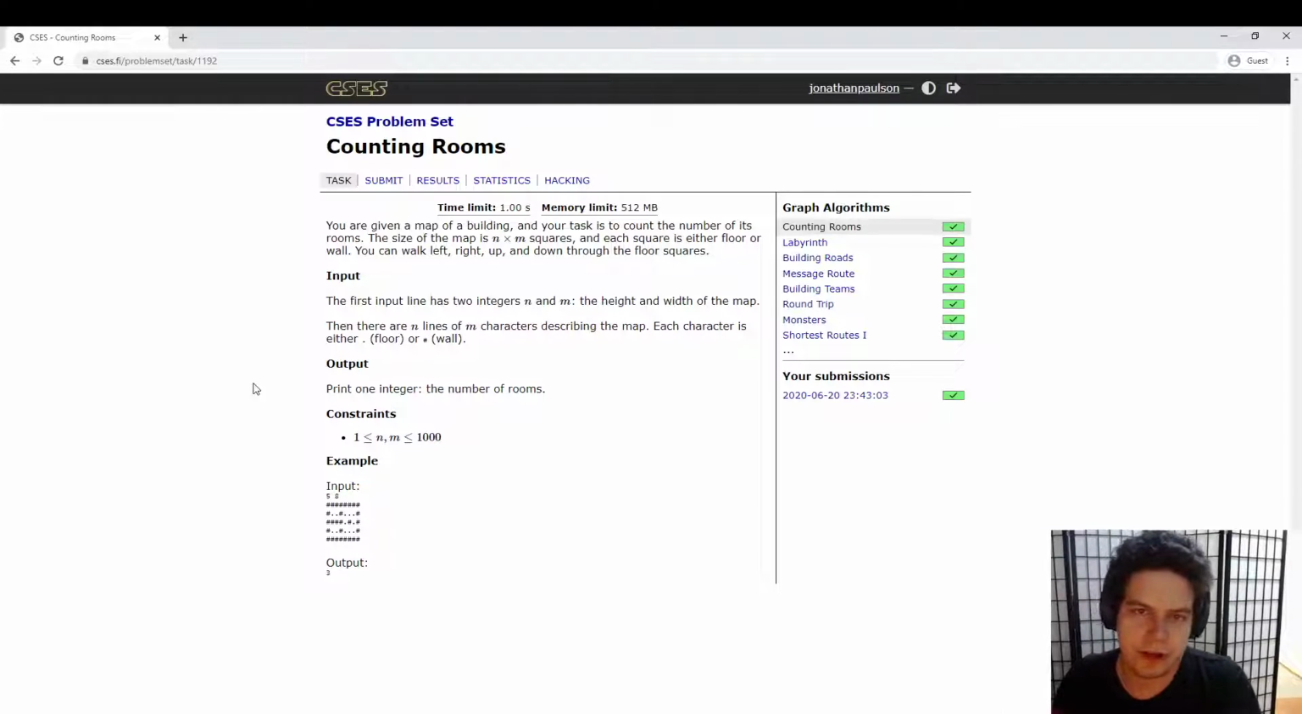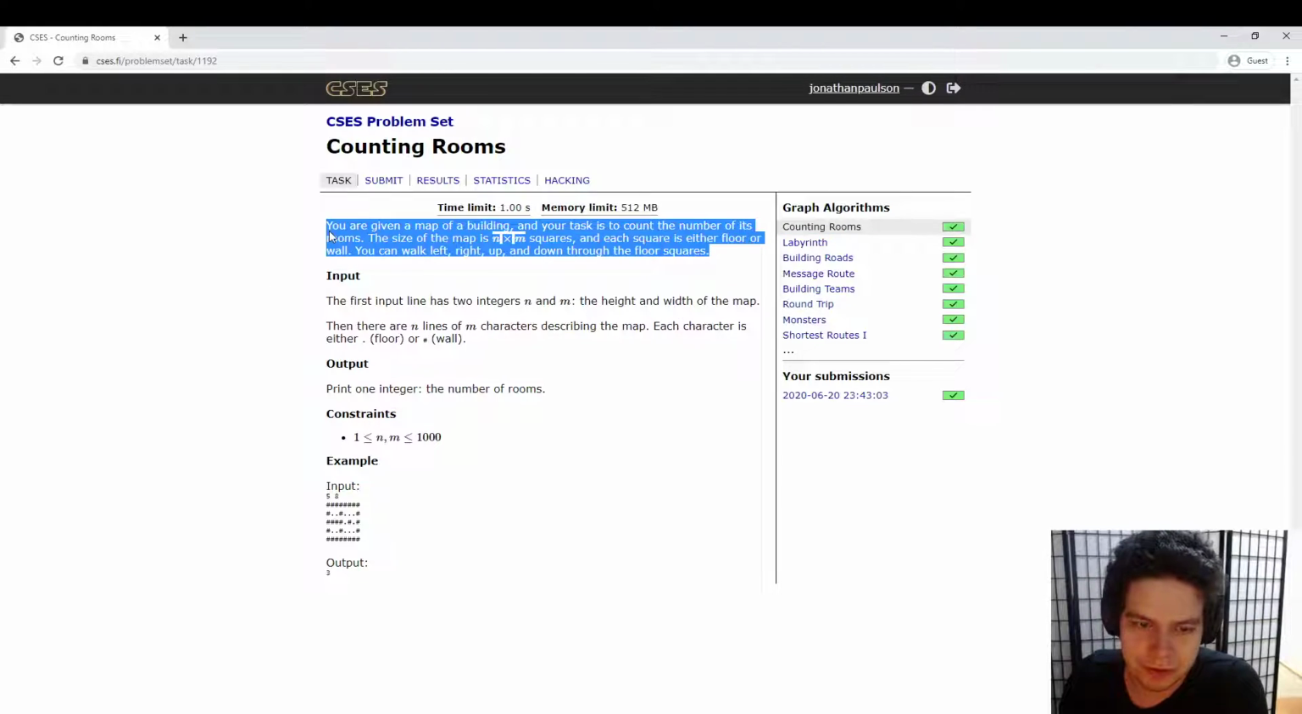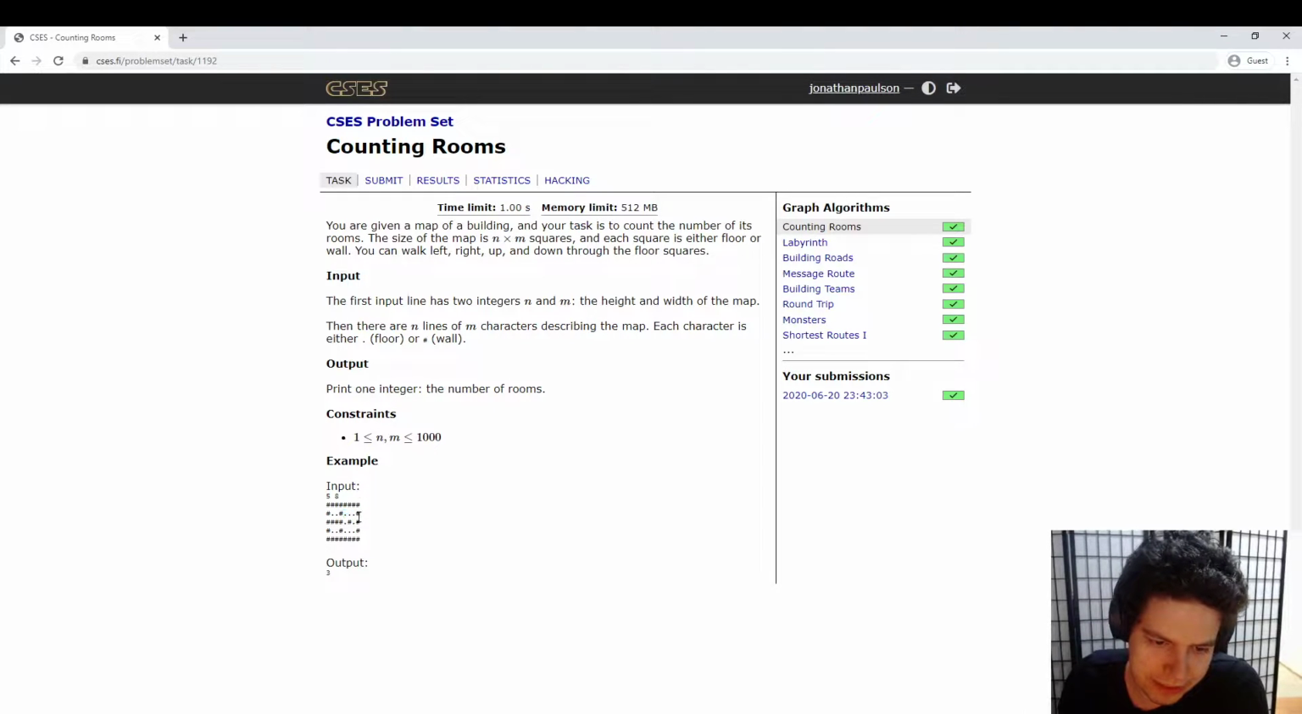Let's look at the first graph problem in CSES. So what's going on here? We have a map of a building like this, and we want to count the number of rooms, which they don't define super clearly, but what they mean is that a room is any set of connected dots, where you can go up, left, down, and right through the dots. So there's three rooms here, this one, and this one. There's an obstacle in the middle of it, but that's fine, because you can get around the obstacle.